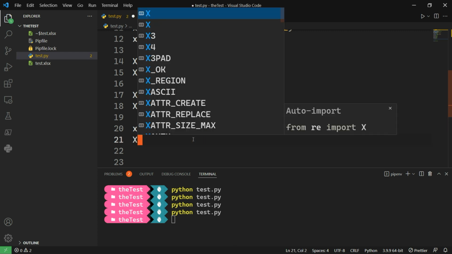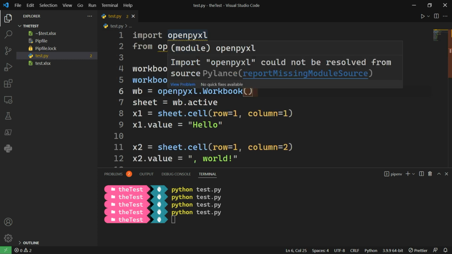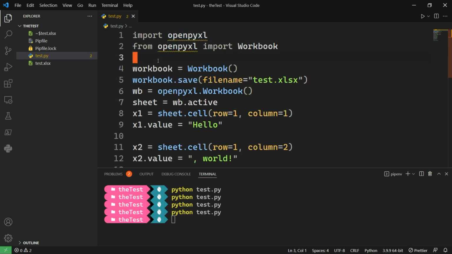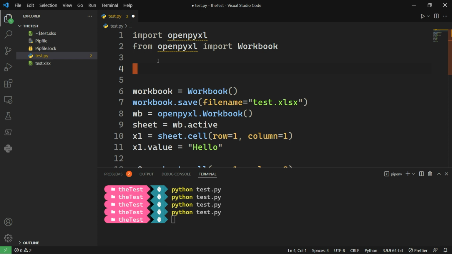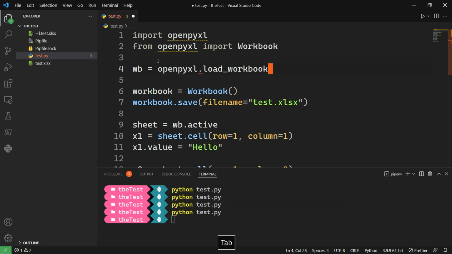And let's give that X5 a value of 150, a number, for example. After importing the OpenpyXL, let's directly import that file. I will say workbook or WB equals OpenpyXL dot method called load workbook, and that method will take that file that I want to open or to load.